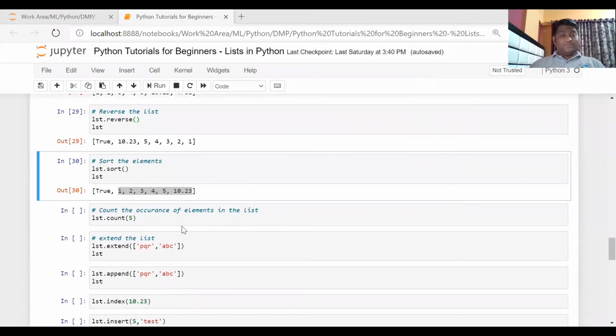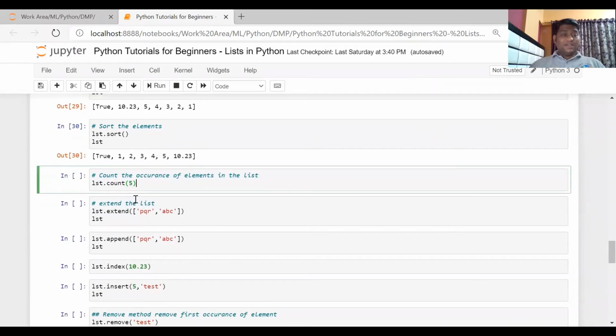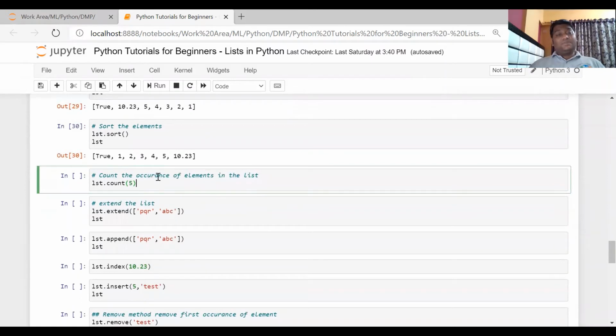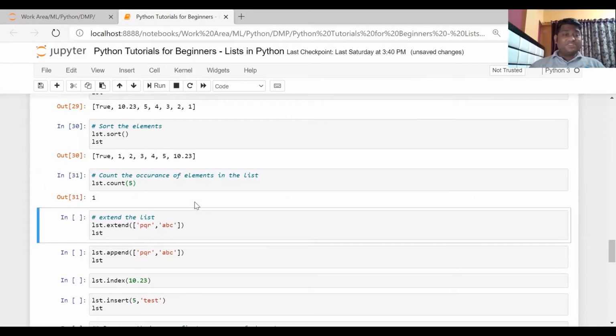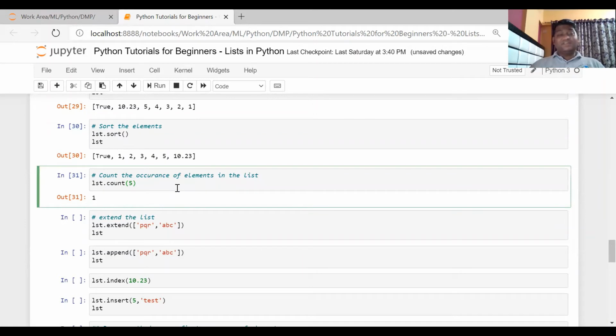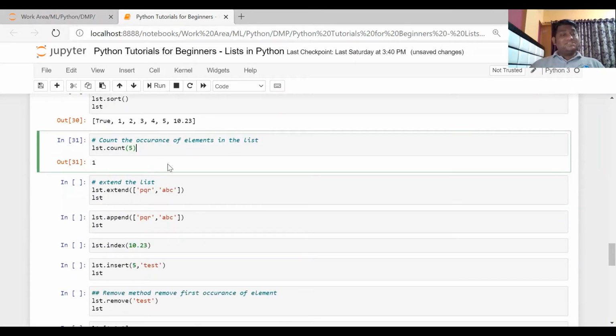Okay, let's go ahead with the next item. Suppose you have a list and you want to count how many times element 5 is present in the particular list. That's your requirement. If I execute this code, it says 1 time, because element 5 is present 1 time in the list, and that's how it gives you a result of 1. Now this is your count.